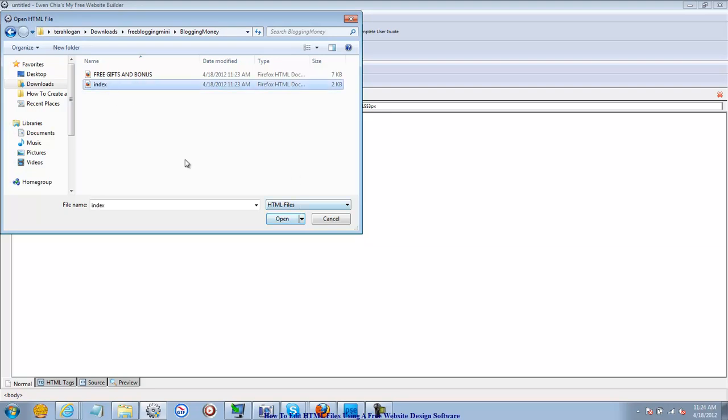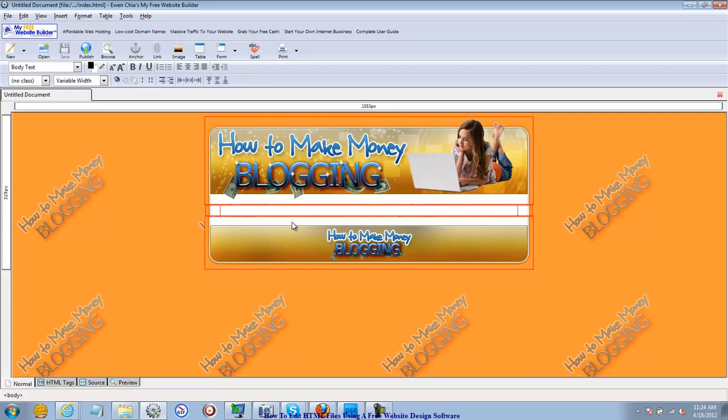I'm going to open up that because it says that's the index file. Index files are always the main number one page that goes on your main placeholder on your website. So I'm going to click index. I'm going to open. Everything's there.